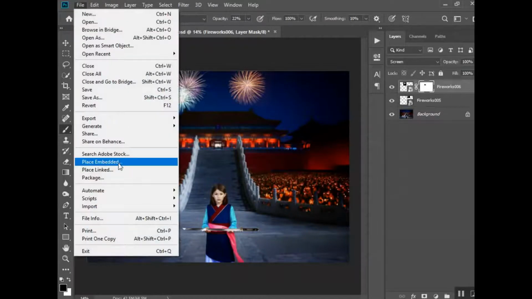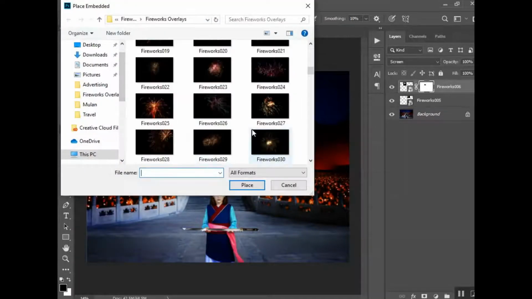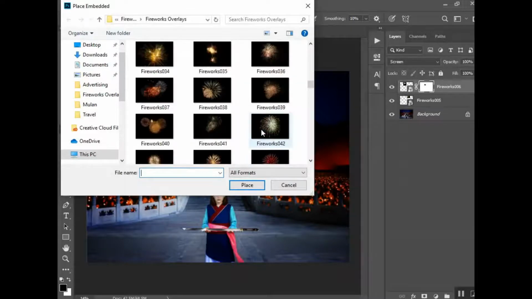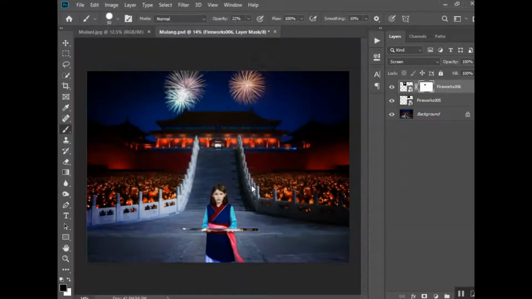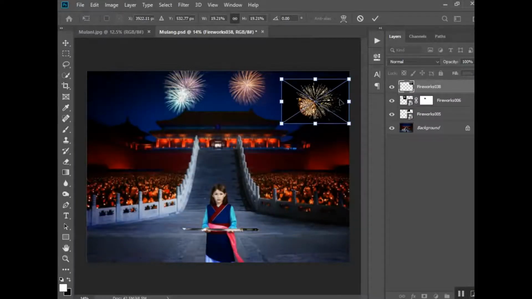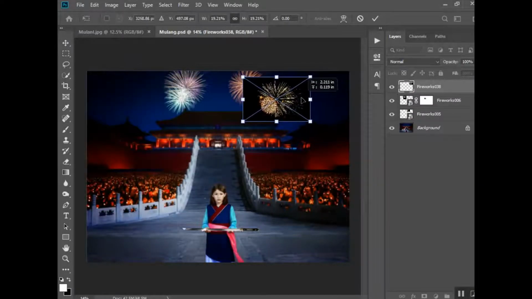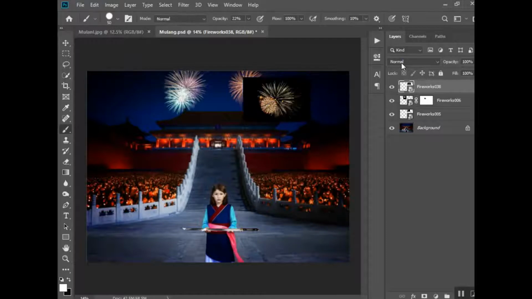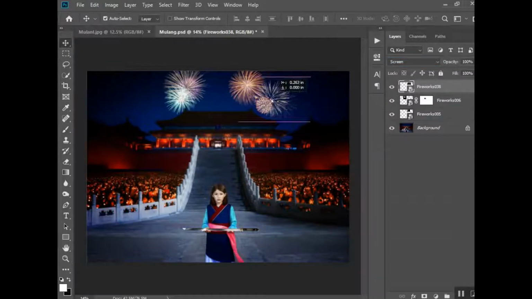Let me show you one more. So for this particular one here, it's another cluster of fireworks. I don't know why my computer is running a little slower today. And you can pile them on top of each other. Screen. Can move them, however you want.